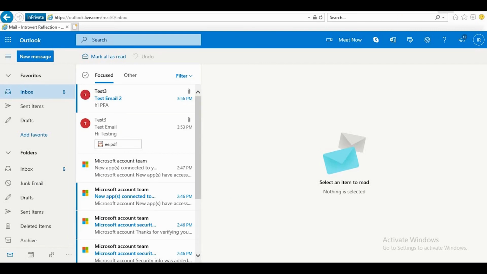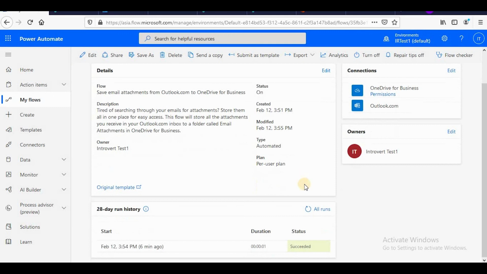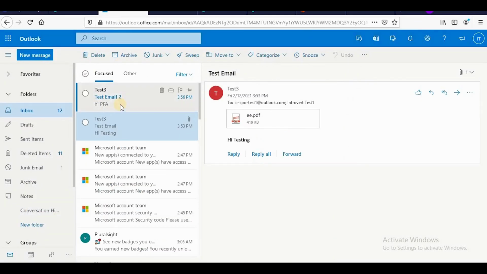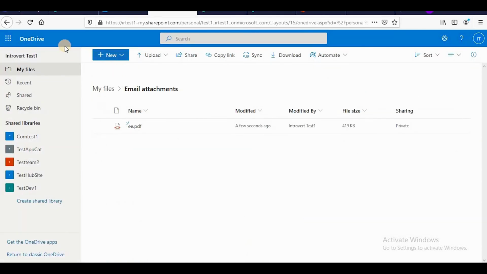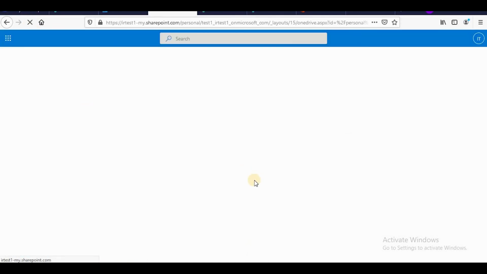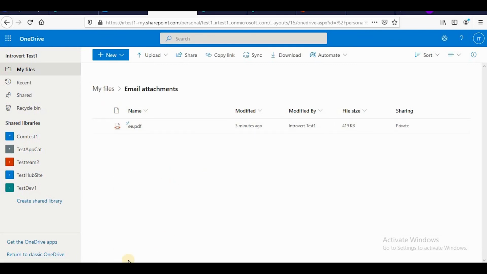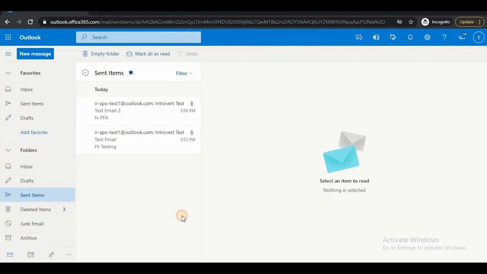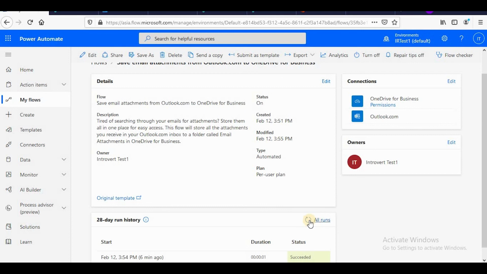Now we can check whether the flow has run or not. Okay, so the flow has not run yet. This is the first time it runs. This has also received the email. Now it again might take 1 to 2 minutes. Once it runs successfully, it will create a folder inside this email attachment folder with the name of the sender, test user 3. So slash test user 3 should be there. So let's see. We'll wait for some time.